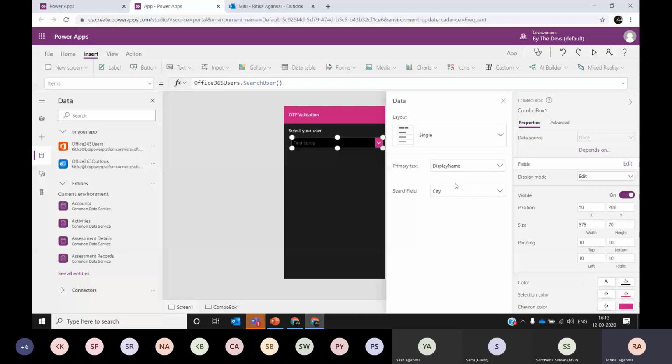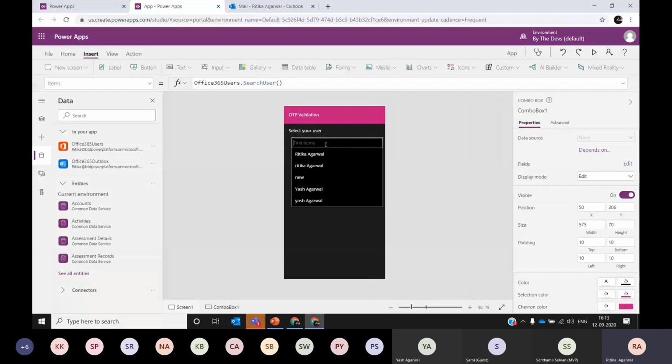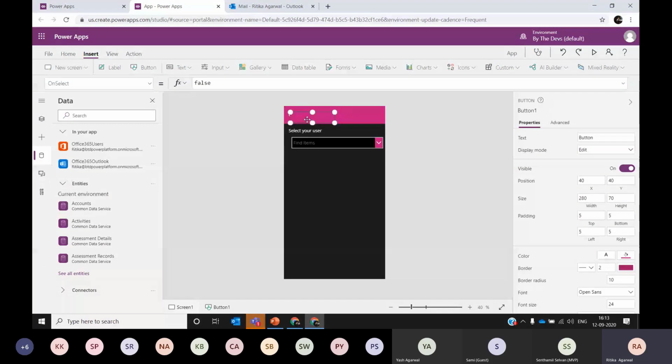I'm going to show the display name here. So display name, and the search will also be on that. Here, if I take a look, I can see that there are 5 users which exist in my Office 365 directory, and I will be able to select those details. Now I want to add a button, which is the send OTP button.